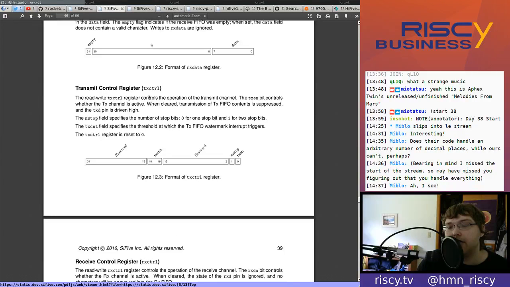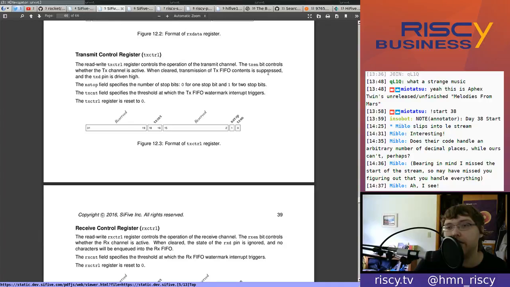So the read-write TX control register controls the operation of the transmit channel. The TX EN bit controls whether the TX channel is active. So that's this bit right here, it's the low bit. So we're turning that on to say that the transmission channel is active. When cleared, transmission of TX FIFO contents is suppressed, and the TXD pin is driven high. Okay. So apparently you can actually query for this by checking if the TXD pin is high or not.